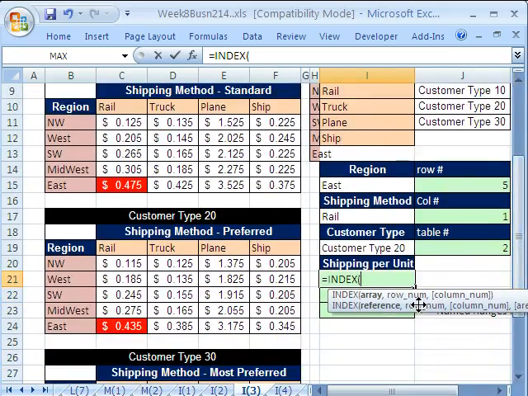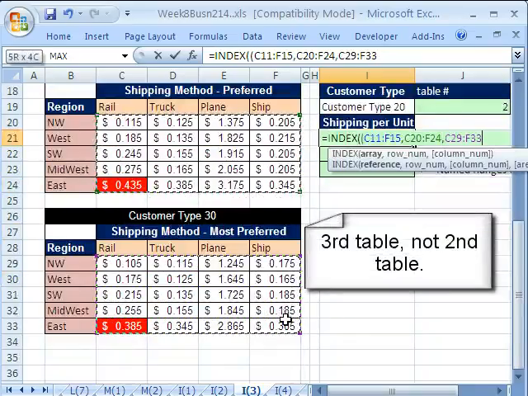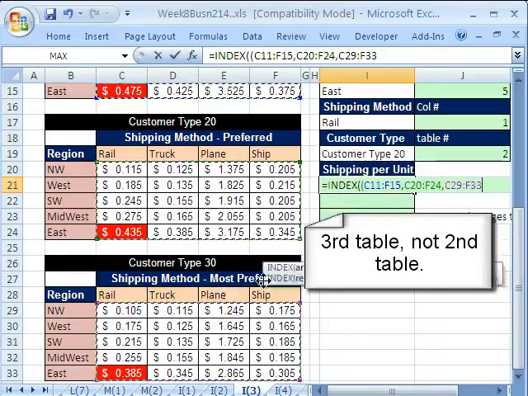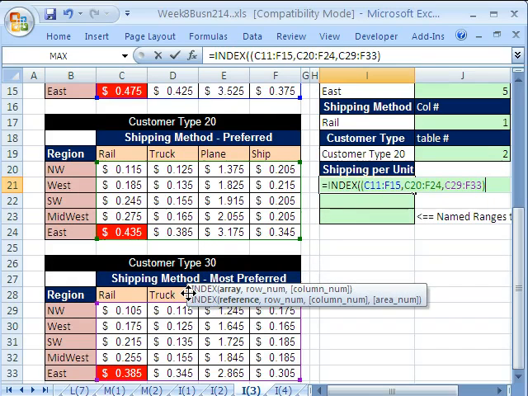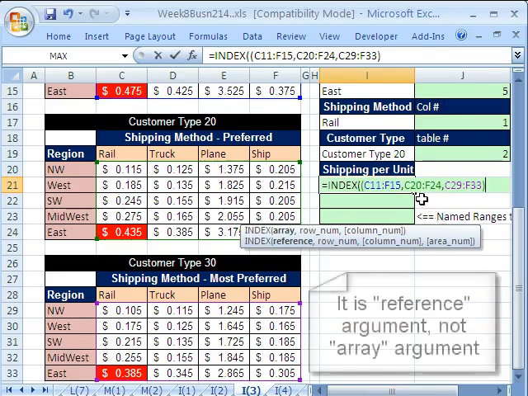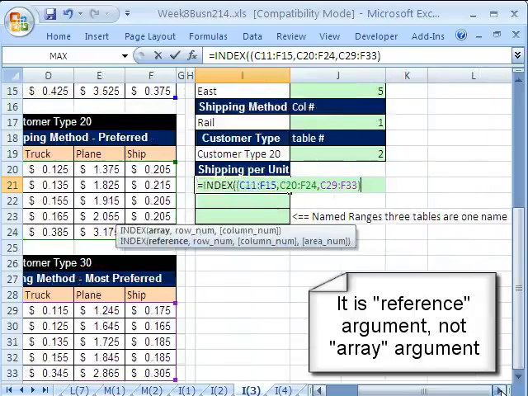But here we go. Ready? I'm going to open parentheses. I'm going to highlight this first table, comma, and then this second table, comma, and then this third table. Close parentheses. So now we see inside the index that is the array. And if you forget it, it's in help. It gives you some good help on this.